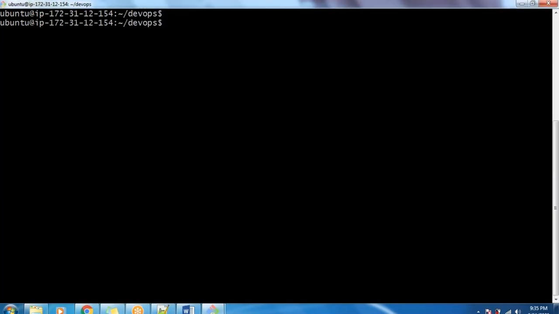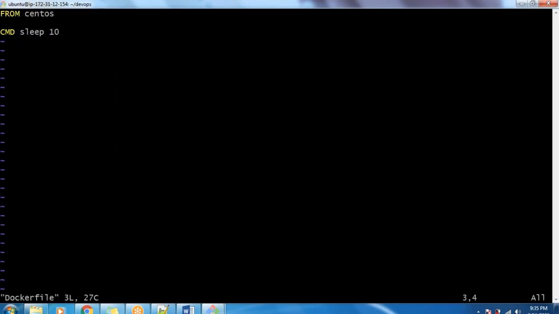Okay, now we'll go for the entry point instruction. So what is this entry point instruction now? Where is my Docker file? Here only, right? Yeah, let's open the Docker file. Okay, so this is the command, right?